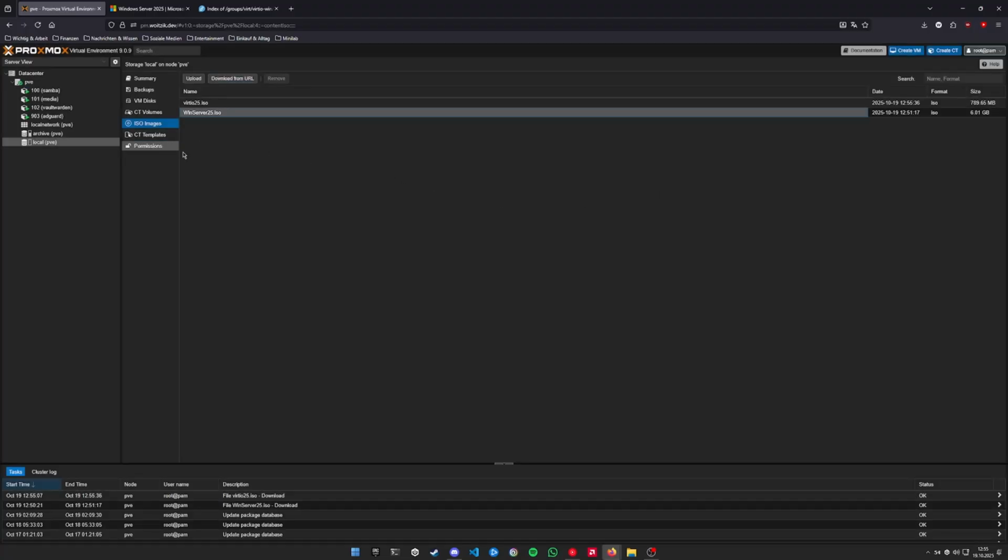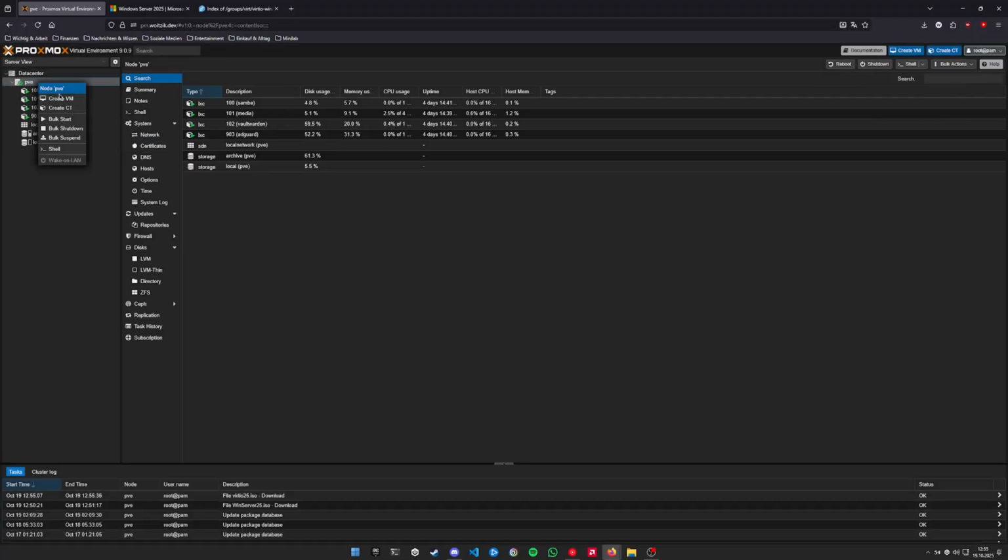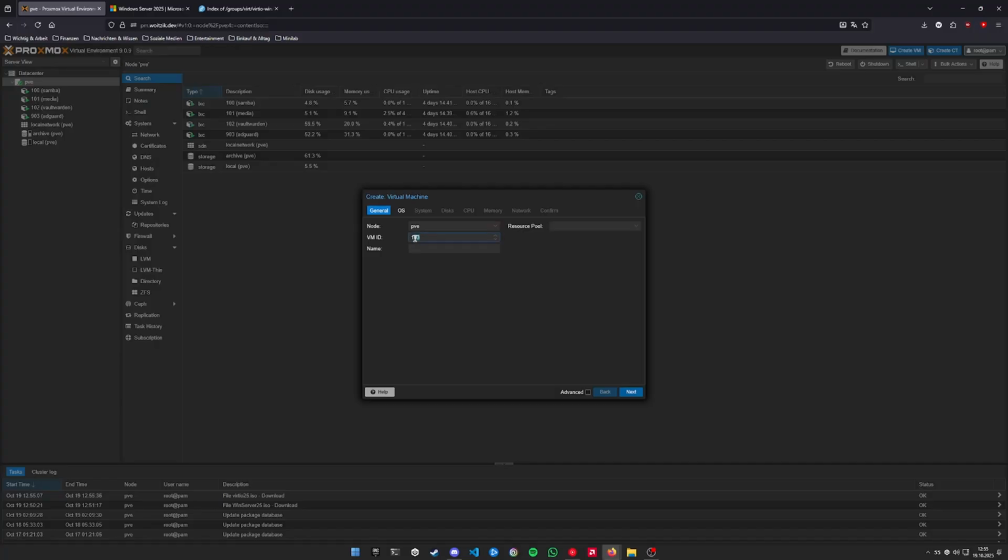Now right-click your PVE host and select Create VM. Choose a name and ID for your virtual machine. If you use resource pools, select one here.